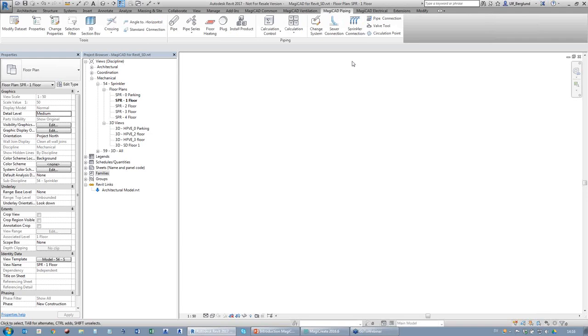If we then look at the MagiCAD piping tab, we have a tool called section box, 3D section box. We have a tool called selection filter, crossing, and here we have the multi-crossing. I will show those two. Angle to horizontal, standard connection. I mentioned these in the PowerPoint earlier. Then we have the tool for drawing the pipes, and we also have a tool for creating pipe series as a family in Revit.